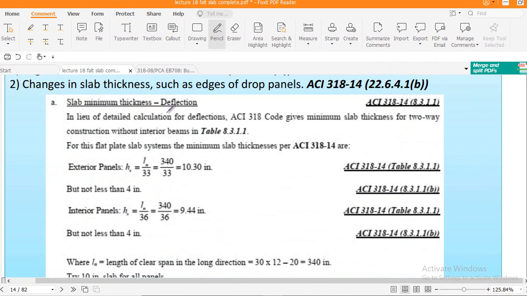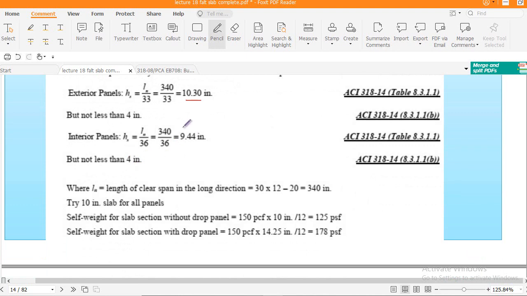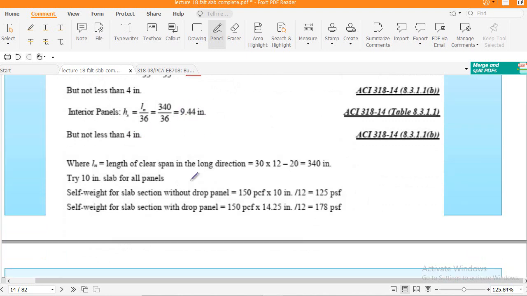Now slab minimum thickness for deflection, right? So here you see they are again using the slab thickness calculations. In lieu of detailed calculation for deflections, the code gives minimum slab thickness for two-way construction without interior beams. In the table, we already calculated this. This is 10.30 inches, but not less than 4 inch. This is the limitation, right? And then this one is 9.44 inch. So here we are trying to use 10 inch, right?